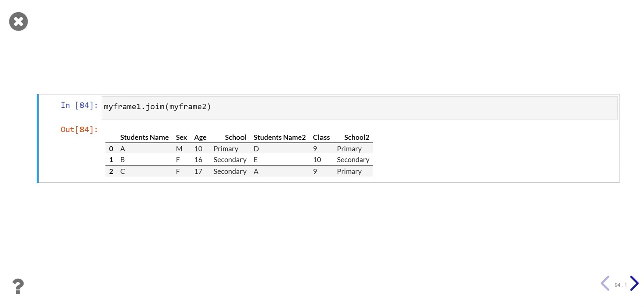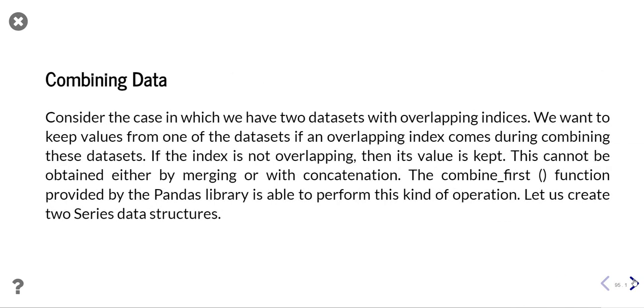So these are some of the things that we can actually do in terms of merging and also join. In terms of merging, we have to be very, very careful on which column we want to select. But if we want to merge on the basis of the indices, then we can actually use join. So the last aspect, we will look at combining data.